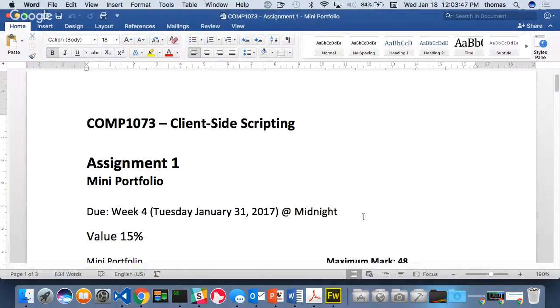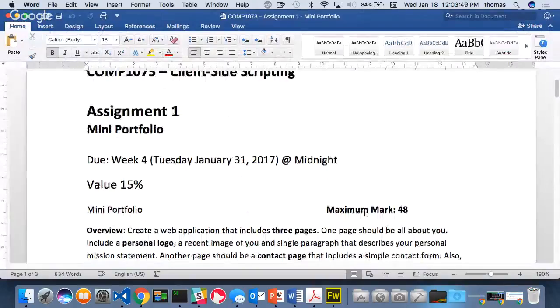Again, remember I talked about the 4 assignments you're going to be building. They're all worth 15% of your final grade. This one is fairly straightforward. You're building a mini portfolio site. This is due Tuesday, January the 31st. It's a couple of weeks away, and the day before class. We normally have class on Wednesdays, so this will be due the night before class.